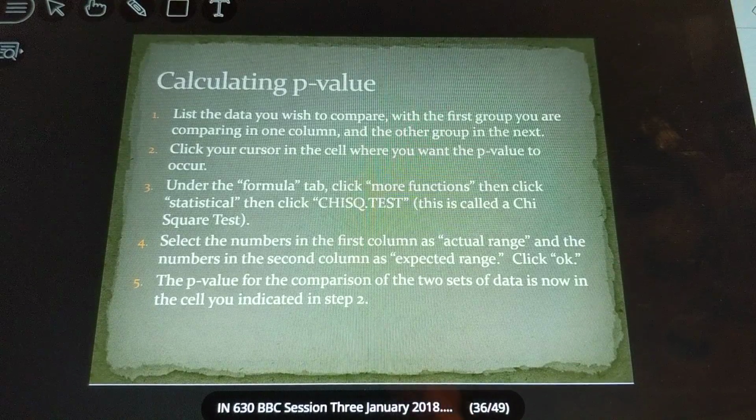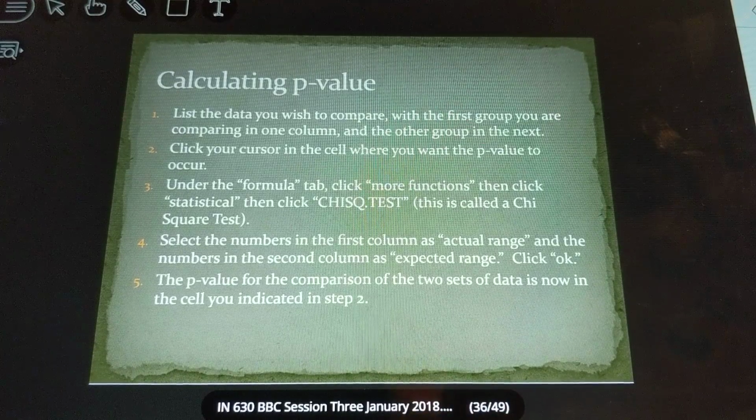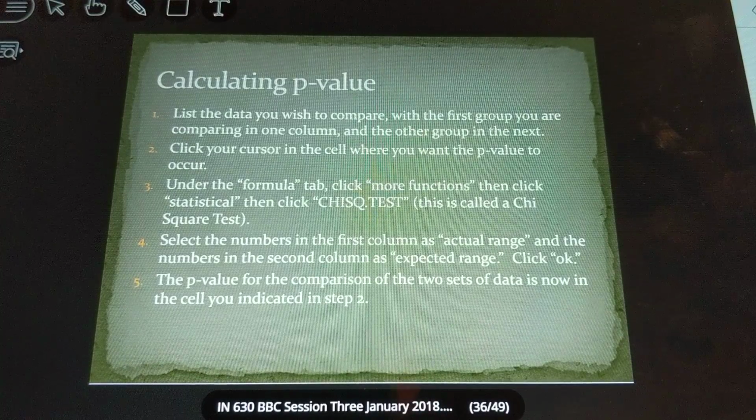For the p-value, you're going to list the data you wish to compare, with the first group you're comparing in one column. Okay, we've got the teachers in one column, and then we've got the principals in the other column. We're going to click the cursor in the cell where you want the p-value to occur, just similarly to the standard deviation, but don't use that standard deviation box. That now has a little formula in there.